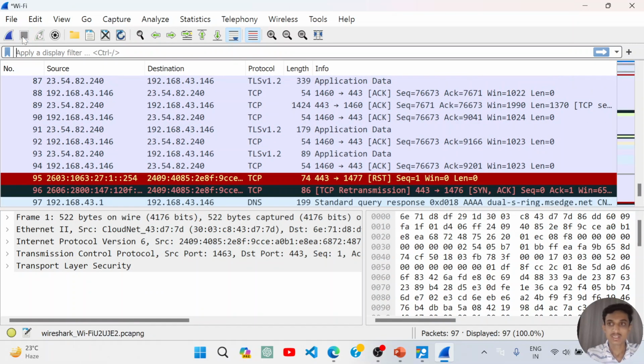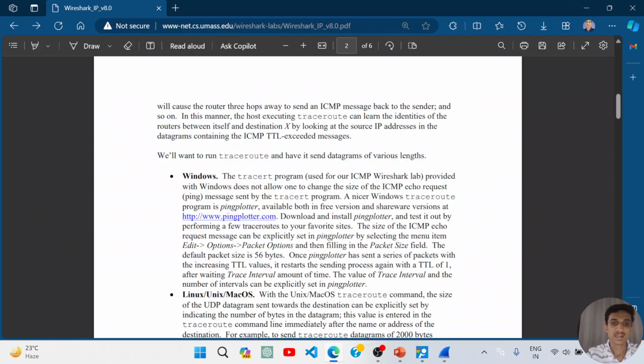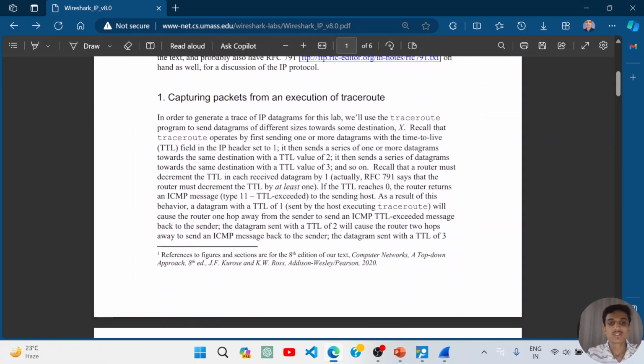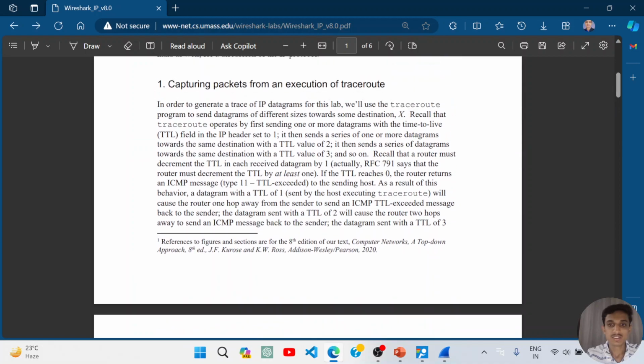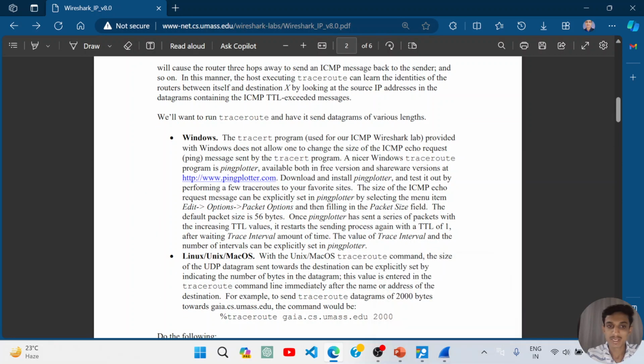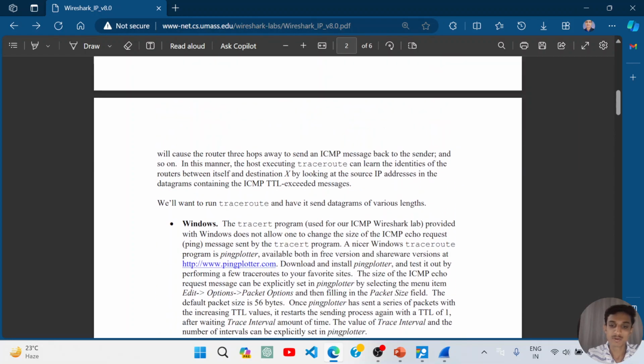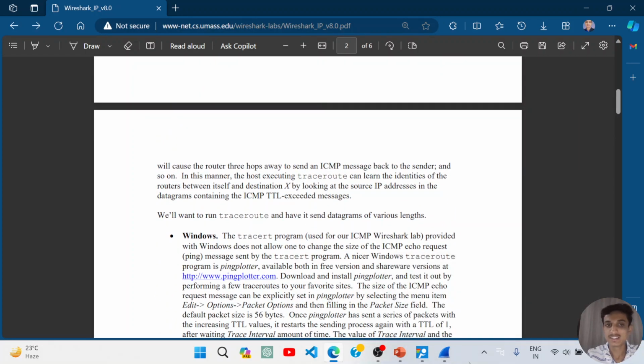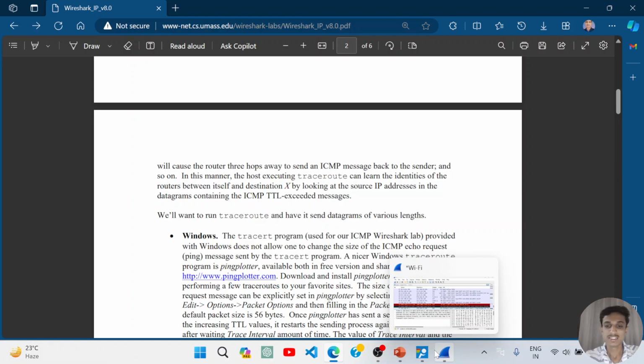I'll stop capturing and go to our manual again and see what it is saying. It is telling us to first capture packets from an execution of traceroute. So we'll capture packets from the execution of traceroute or Ping Plotter. Ping Plotter sends ICMP messages from source to destination and shows us information of all the intermediate routes. Okay, so we can analyze that network path very easily.